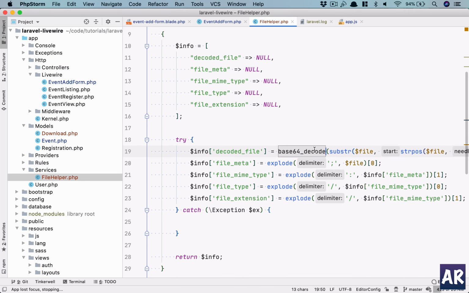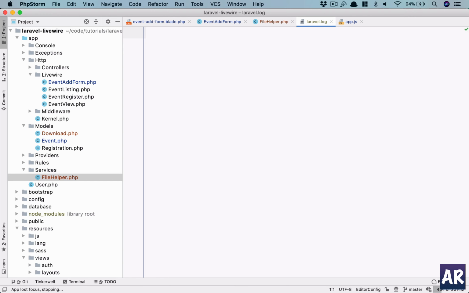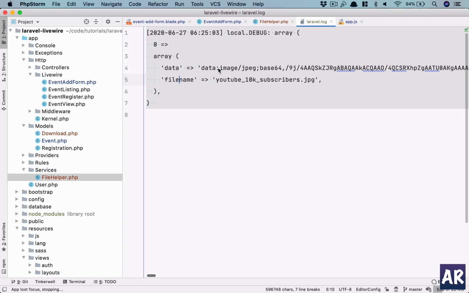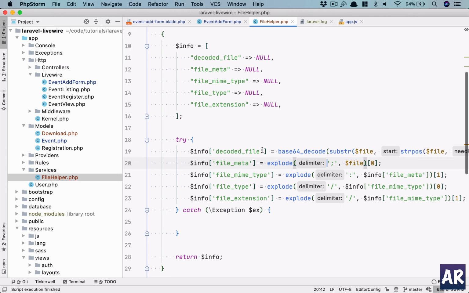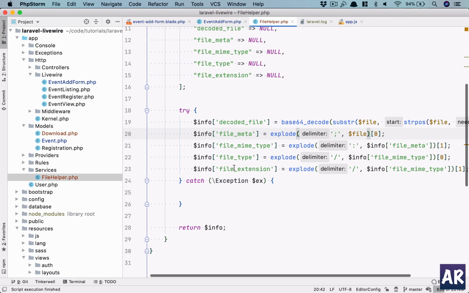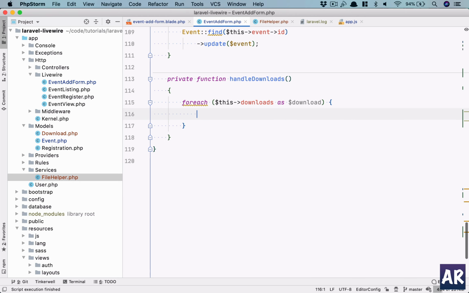We take the base64 string, then get the MIME type by exploding on the delimiter and getting the first part of it. So this is the image type, and those things are available. That's basically what these functions are doing. But the most important thing is I'm getting the extension. I'm getting the data and the extension. That is something we want.